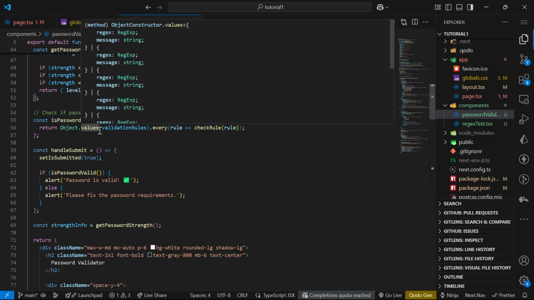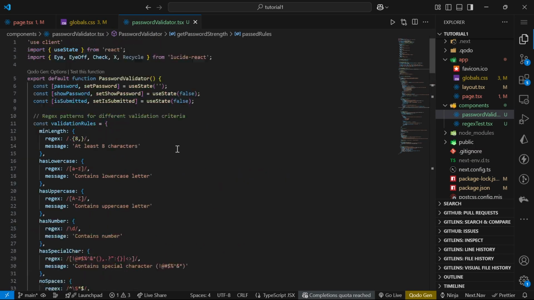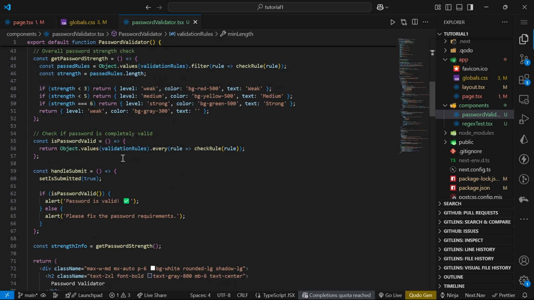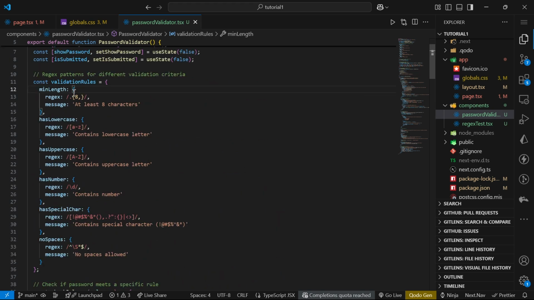We go ahead to also extract our values. So what does this mean? This is the key and this is the value. Okay, so you need to have some basics here of basic coding. So this is the key and this is the value. What Object.values does is it just looks at the values. You're not looking at the keys, so you are mapping over these values.